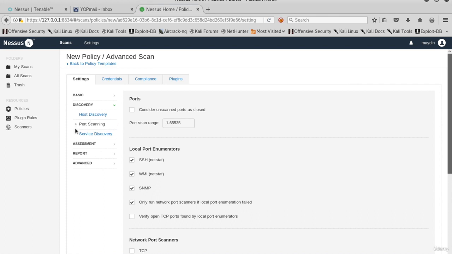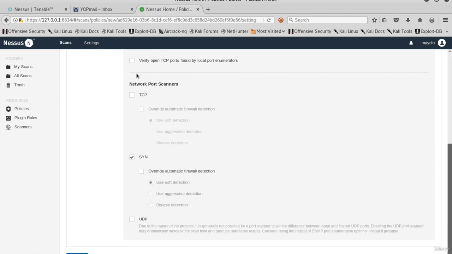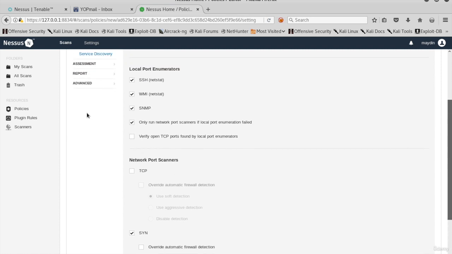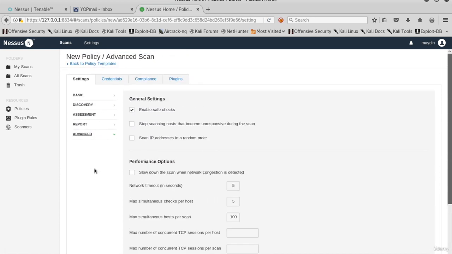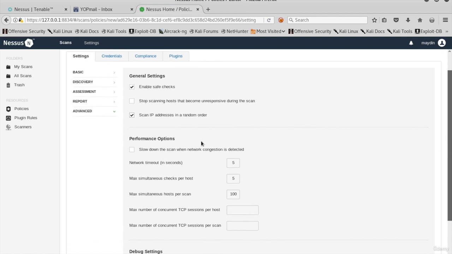We were in the Discovery Port Scanning page. And here are the port scanning options. SYN Scan is selected by default. If you like, you can select TCP and/or UDP scans as well. Now go to the Advanced section. Safe checks are enabled by default. So we can select scan IP addresses in a random order to make the scan a little more stealthy.